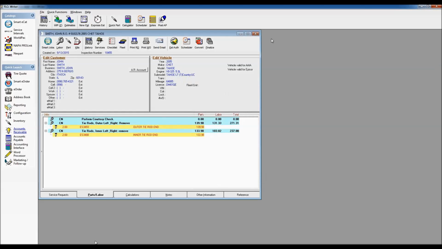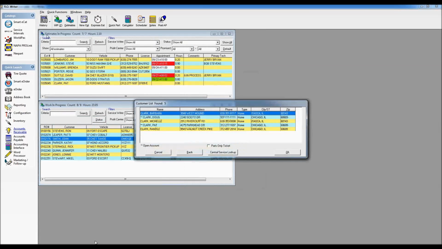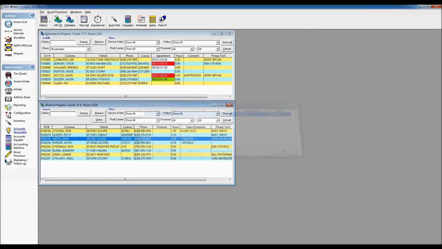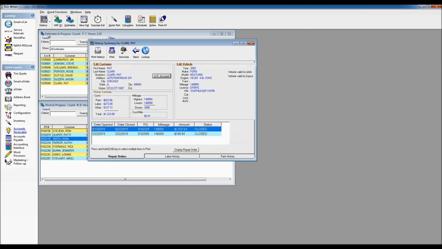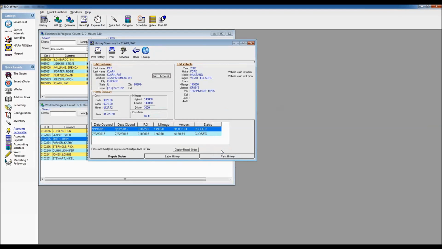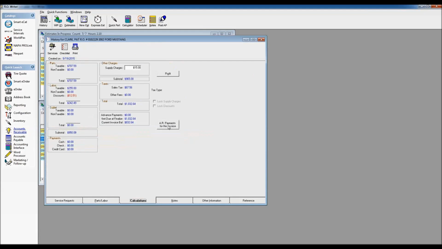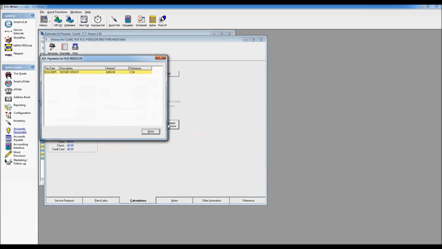I'm going to get back into Pat Clark, or at least go into history. And when we find our friend Pat and her 2002 Ford Mustang, you'll notice she has an AR account, and there's that same window, that same AR information that we saw before. There's our transaction. If I actually went in to look at the transaction itself, on our calculations tab, we can see what AR payments have been made against that transaction.